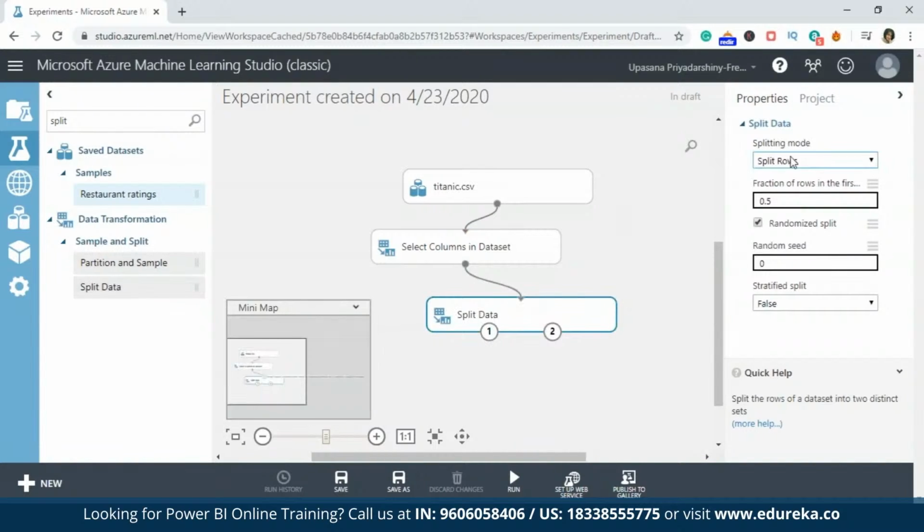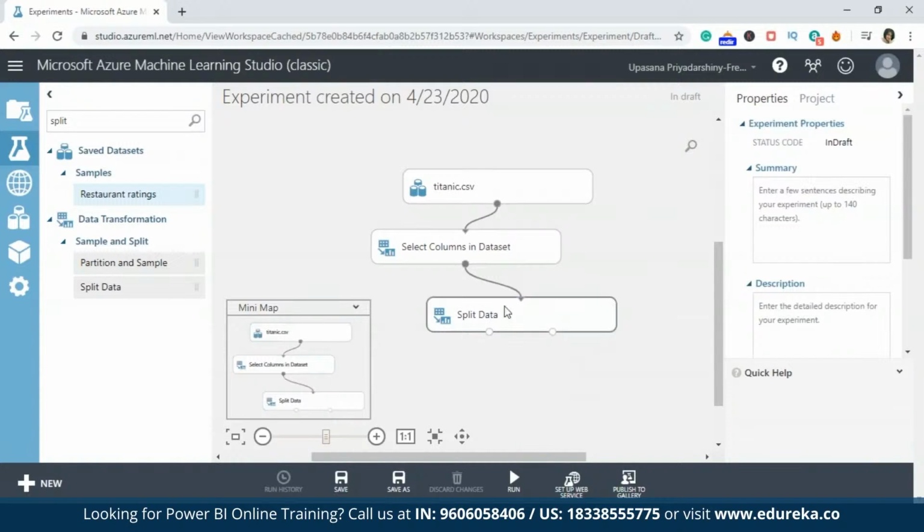Now, by default on the right, you'll see the fraction of the rows being 50-50 or 0.5, but we need a 75-25 fraction. So I'm just going to put in 0.75 and make sure you have your randomized split selected. All right. With that, we have split the data into a 75-25 ratio. Our training data is 75% of our data and our test data is 25% of our data.